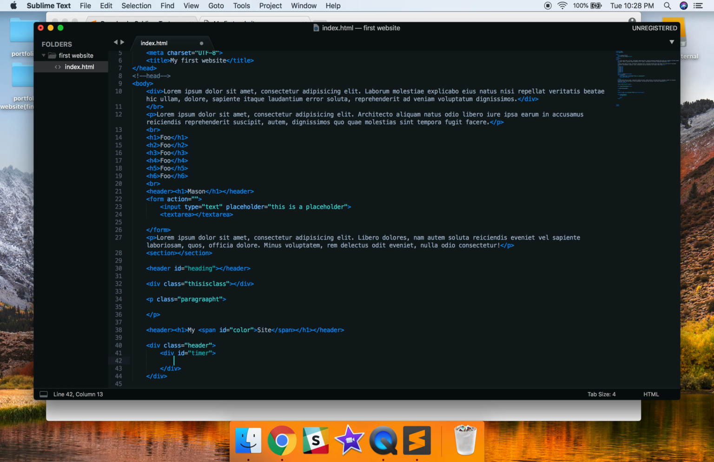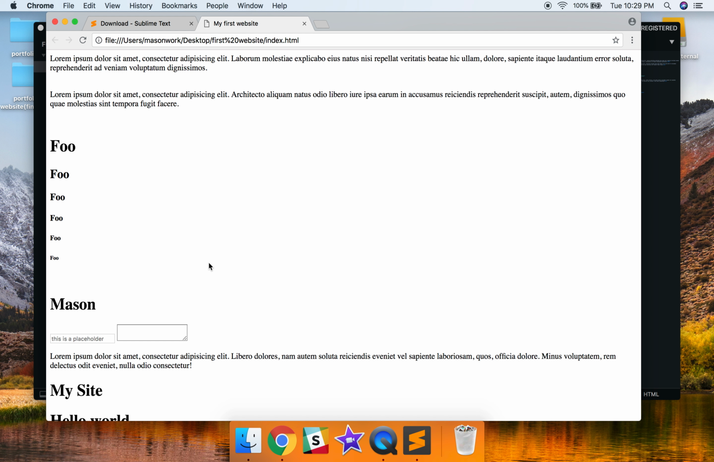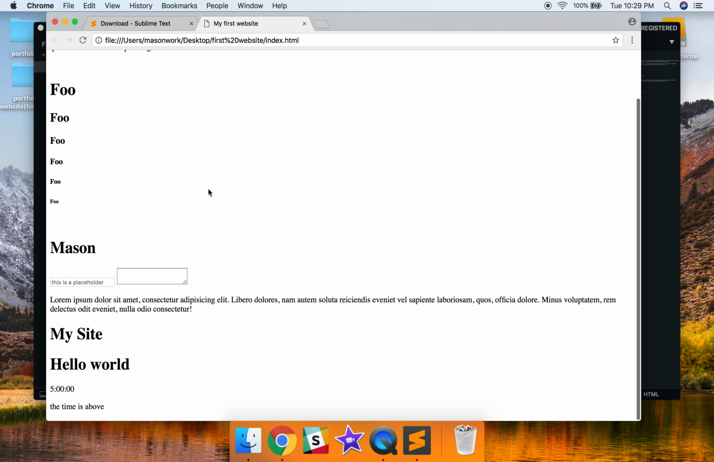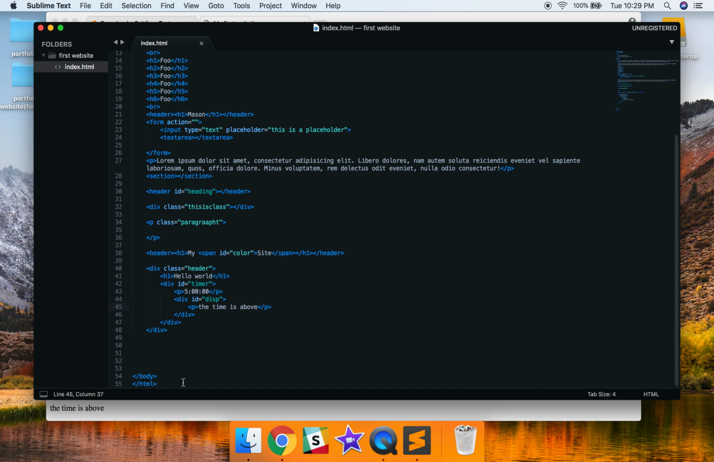But say we wanted inside of our timer, we wanted a display field. We would go pound disp, whatever you want to call it. And now we have another display. So we could, under header, we could have h1 hello world. In our timer, we would go p, and we would just go 500, whatever, 50000. So yeah, and then in display, we would do another p. The time is above. Perfect. So now we can go back here, and we just have a bunch of stuff. But yeah, that's a basic HTML page. Really simple, really easy to learn.